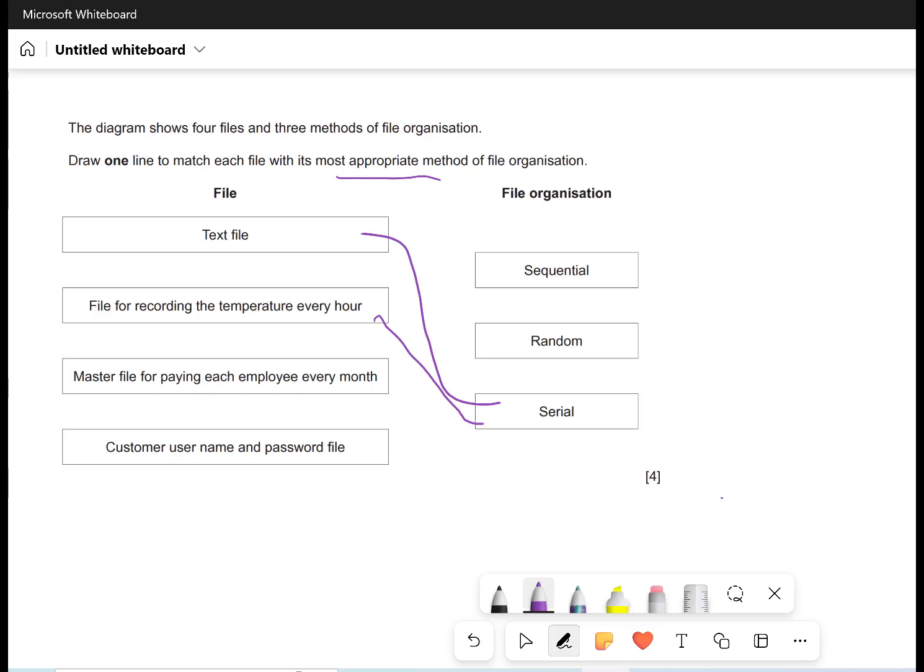A master file for paying each employee every month. So we need something which can deal with batch, because it does it all at once. Now, we want to really match up the employee to their pay information. So the most suitable one would be sequential. You could argue that it's going to be serial, but sequential makes sense because we would have the employee information probably in a record and probably in an order.